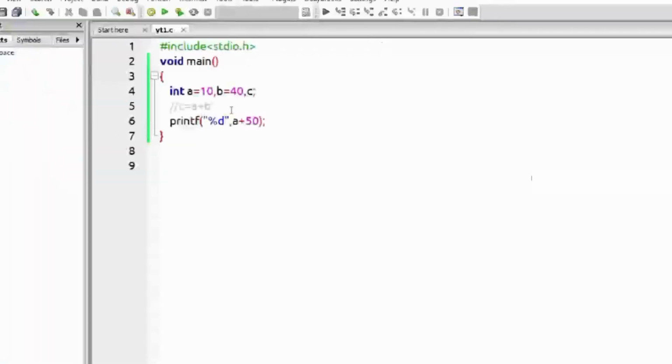Now, can I write like this? Something like A plus D. Will it give the exact output? Definitely not. D is not a variable, so you will get an error here. But what if I give it like this?